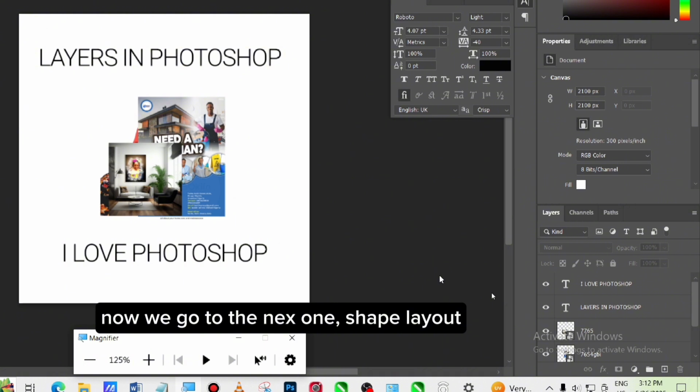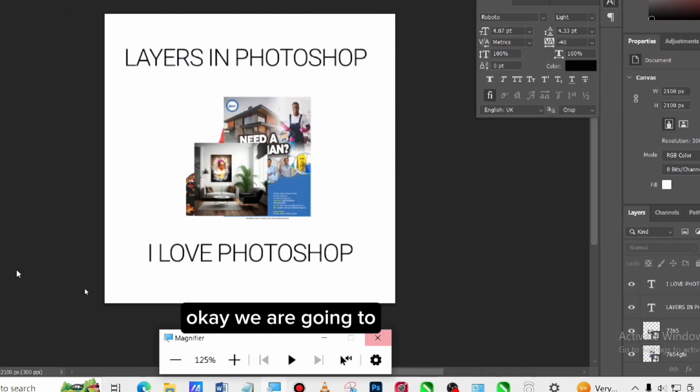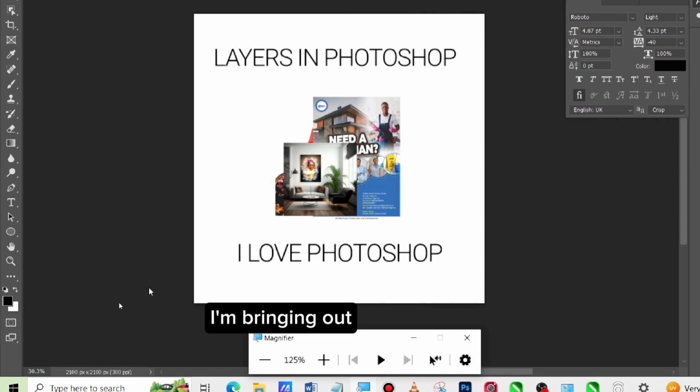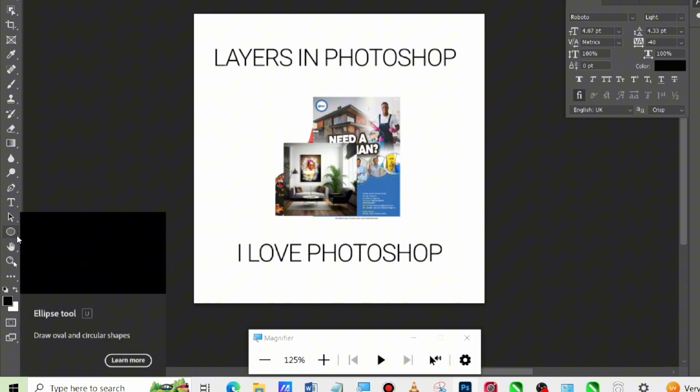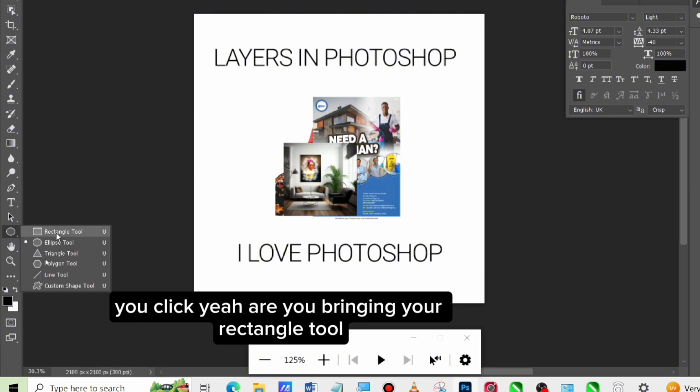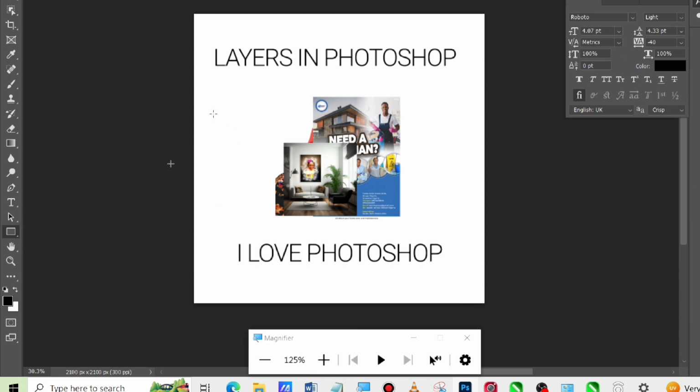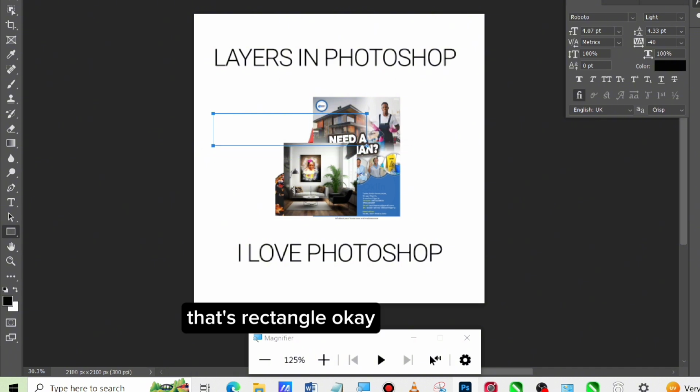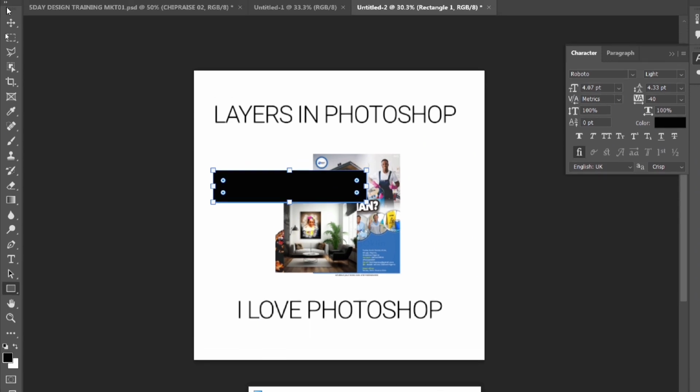Now we go to the third one, shape layers. Okay, we are going to bring in a shape. So that shape icon here, you click here and you bring in your rectangle tool. So that's it. That's rectangle, okay?